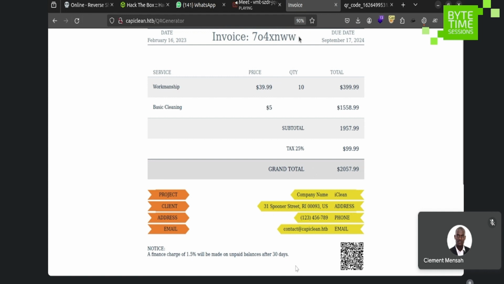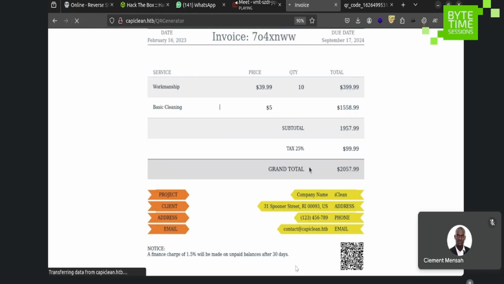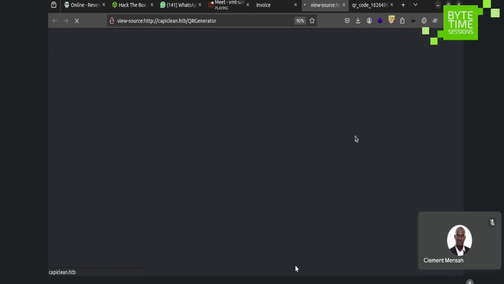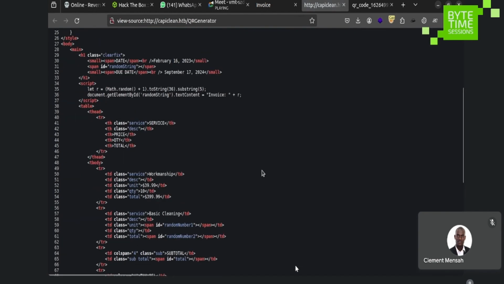You see that the invoice number changed over here, and then the workmanship price changed. The basic cleaning also changed. You just look at it carefully. I'll refresh the page and you see what will happen. So it's not really generating an invoice based on my inputs, right? I think I looked at the source code for that page, and it looks like they're just using JavaScript to generate some random values.